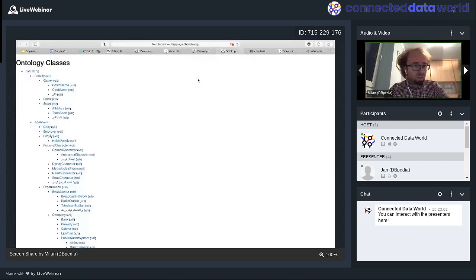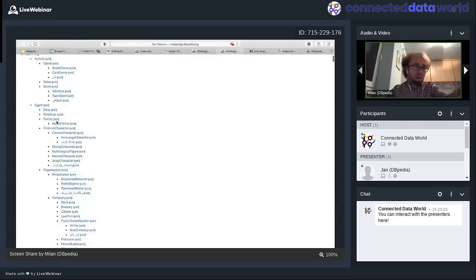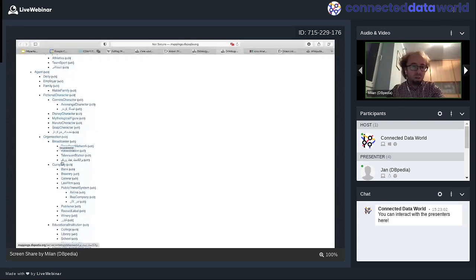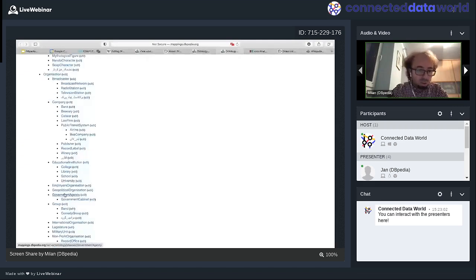It has this kind of hierarchical form. The root class is Thing, owl:Thing, and then we have the other hierarchy. Here we have an example for Organization with the subclasses Broadcaster, Company, Educational Institution, Group, Government Agency, etc.